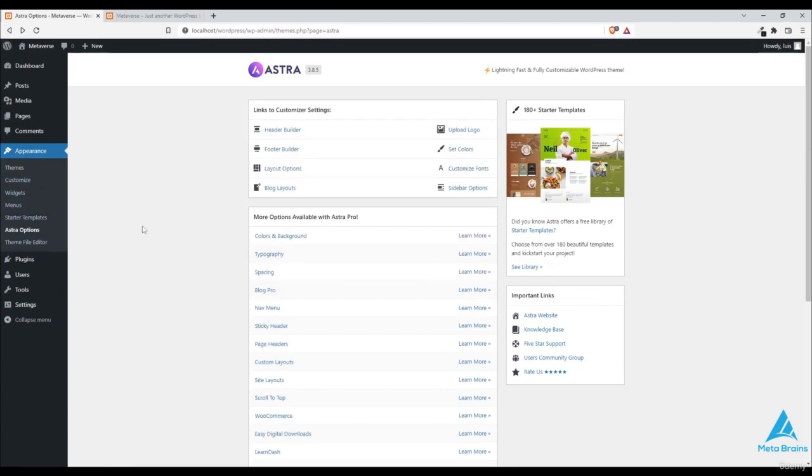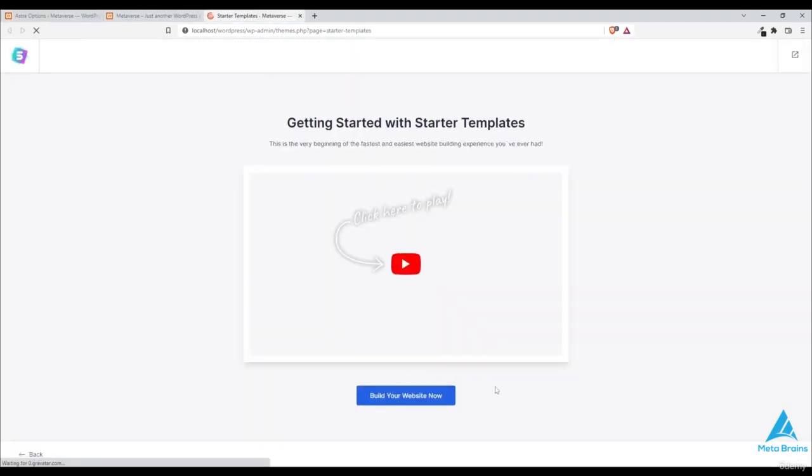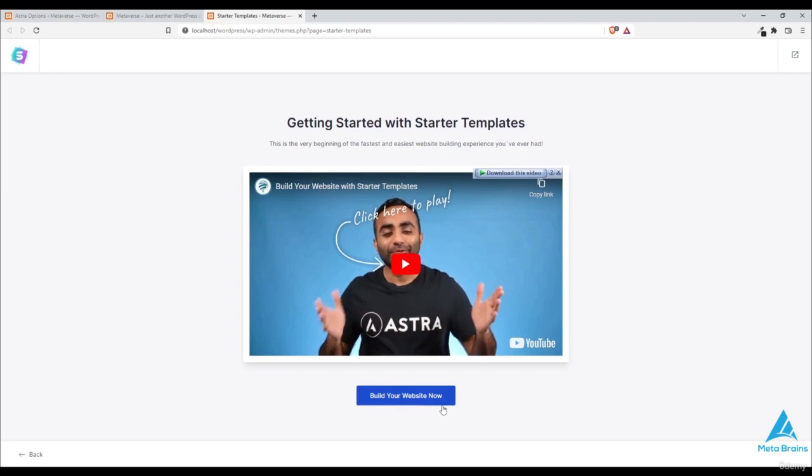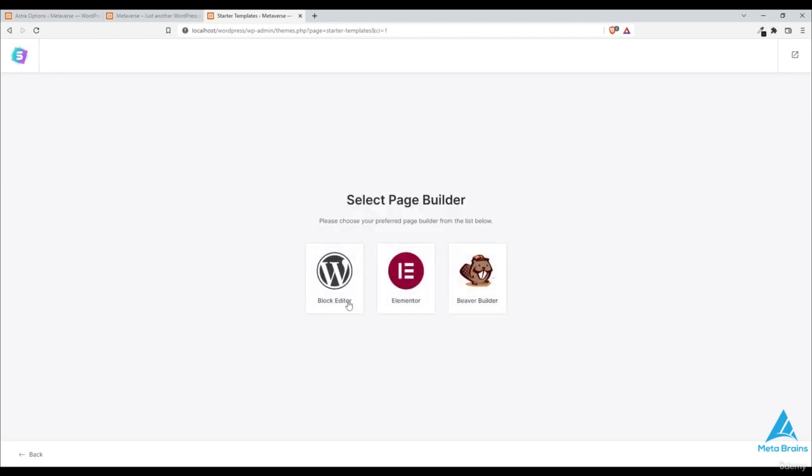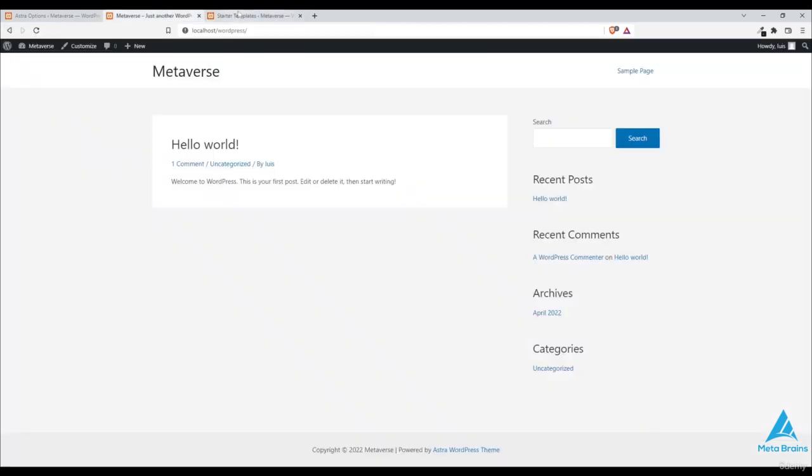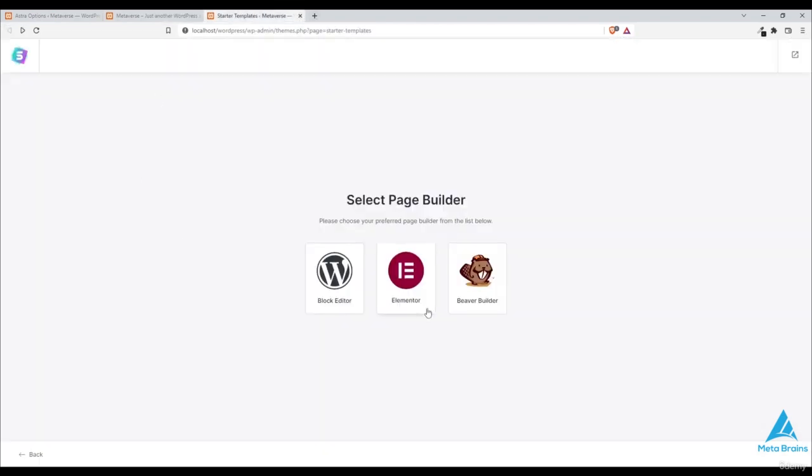Now it's being activated. Alright, so if I go here to the starter templates, you'll see that it's showing us a YouTube video tutorial. Then if I click on build your website now, you'll see that we have 3 builders in front of us. Basically we have the block editor, which is automatically provided by WordPress. Then we have Elementor, and then the Beaver builder. You can use the one you like, but I suggest that you use the Elementor builder.